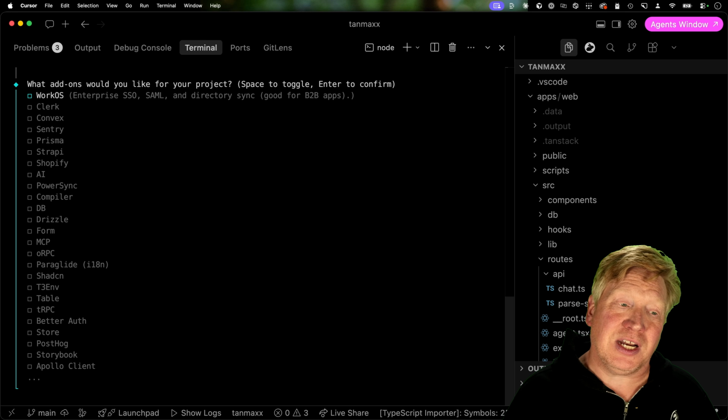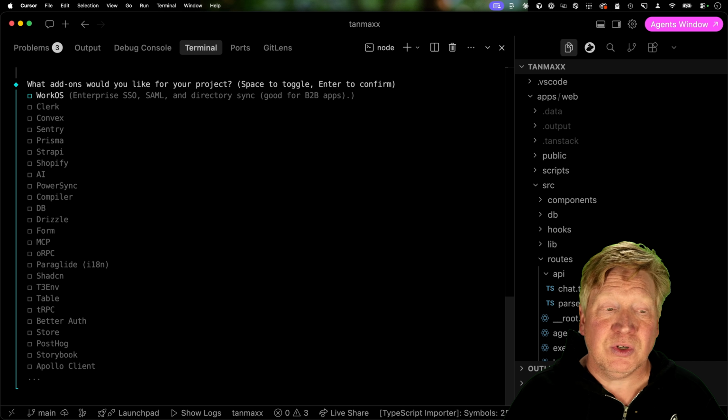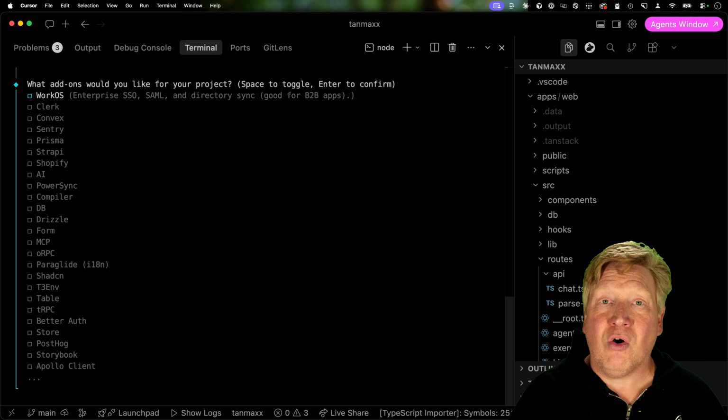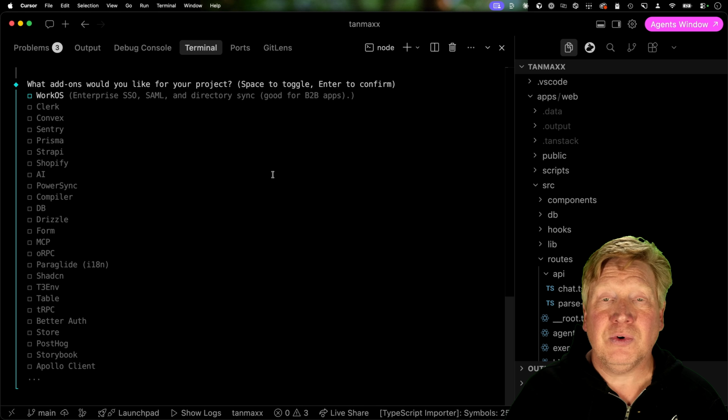So if you want to set up authentication, you can use something like Clerk. If you want to get database access in real time, you've got Convex. There's a whole bunch of excellent integrations in there. So product number one, CLI, use it to build your TanStack application, which is exactly what we've done with TanMax.